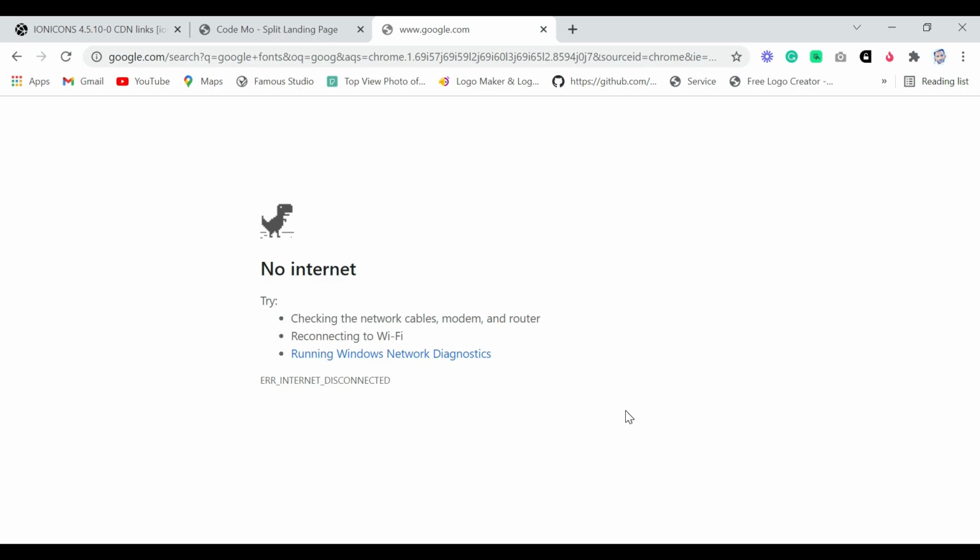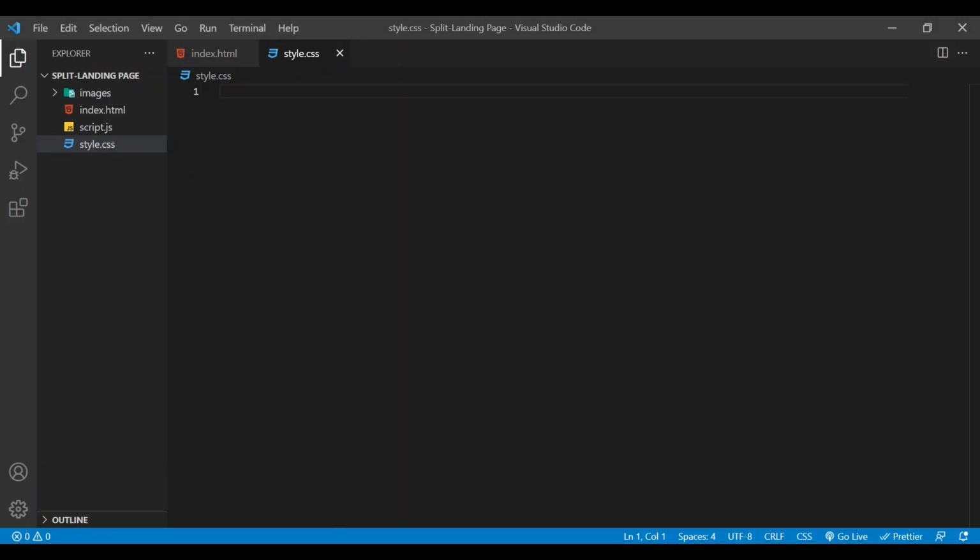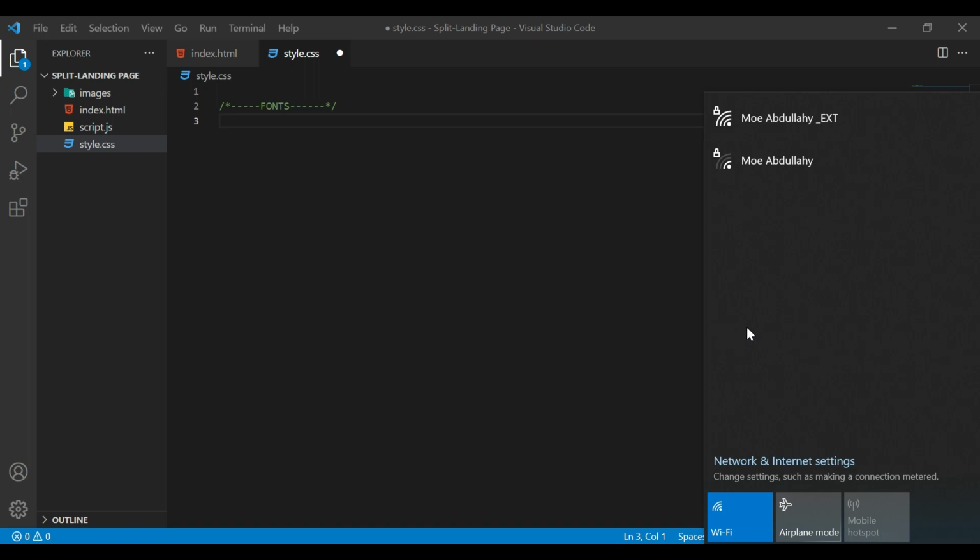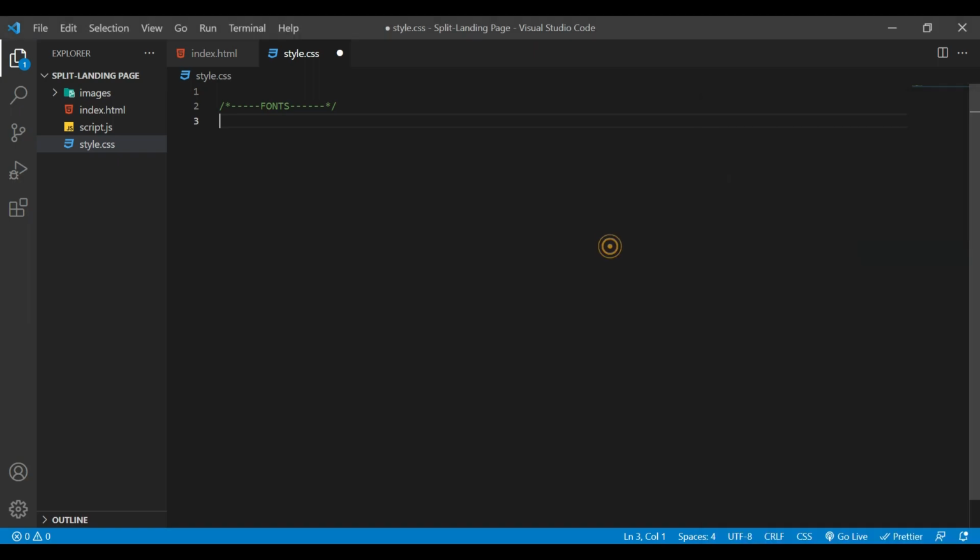So let's just continue. What I'm going to do here is add a CSS comment, and I'm going to say fonts. Simply close this comment. And here I wanted to add an import. I want to import the font here, but due to the internet issue, let me just connect again. So I'll come back to that later.